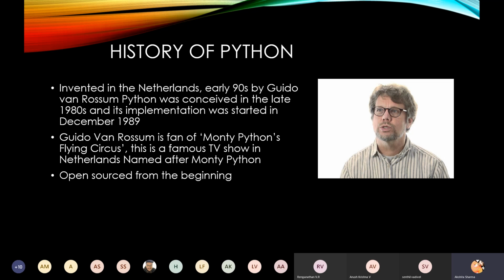Let's move on to the history of Python. Python was invented in the Netherlands by Guido van Rossum. It was conceived by him in the late 1980s, and it was finally put into implementation in December 1989. This is something which started as a hobby, and it turned out to be a huge open source project.